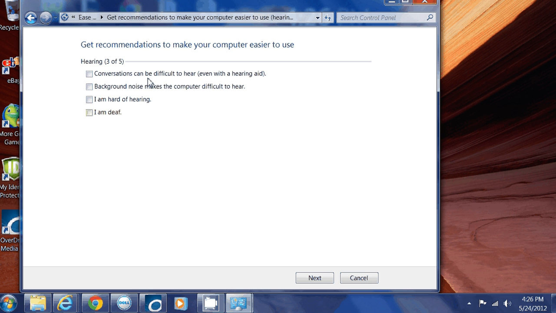Conversations can be difficult to hear even with a hearing aid. Background noises make the computer difficult to hear. I'm hard of hearing and I'm deaf, and I'm none of those. Other people have difficulty understanding me in conversation, but not due to an accent. I have a speech impairment. No, even though I do talk way too fast.